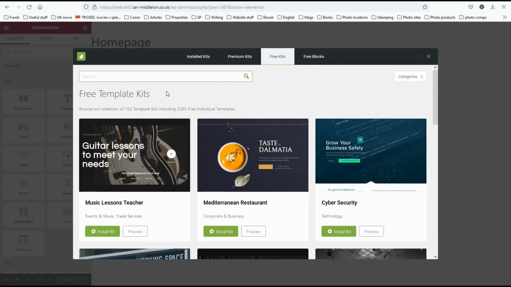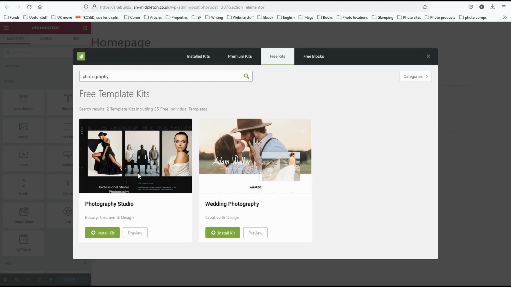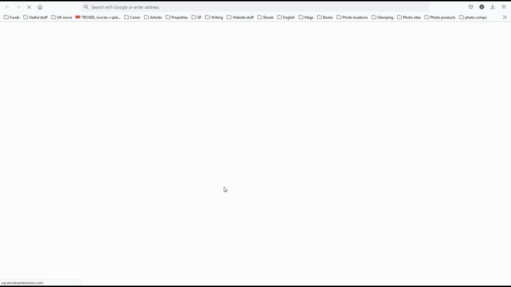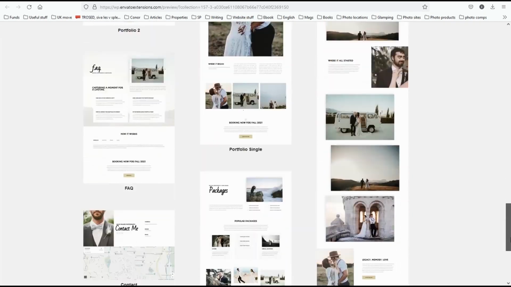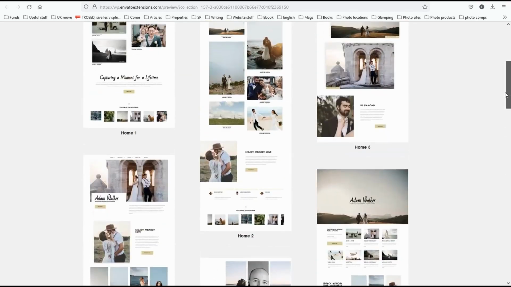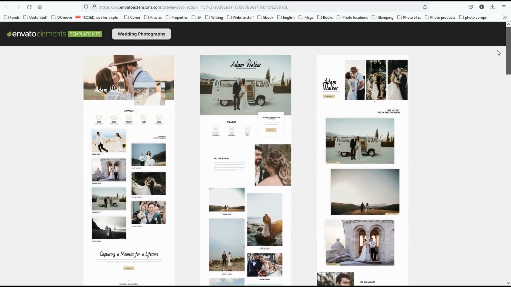So you can come along here, perhaps, again, maybe search photography, and you may find a photography kit. Again, you can preview. So if you click preview, it opens it in a new tab, and you can look at all of the pages here. And if you like the look, the difference here is that you don't have to use all of these pages. If you install this kit, it won't install the whole website like the Elementor kit will. It will just install it so you can use each page. And I'll show you how that does.